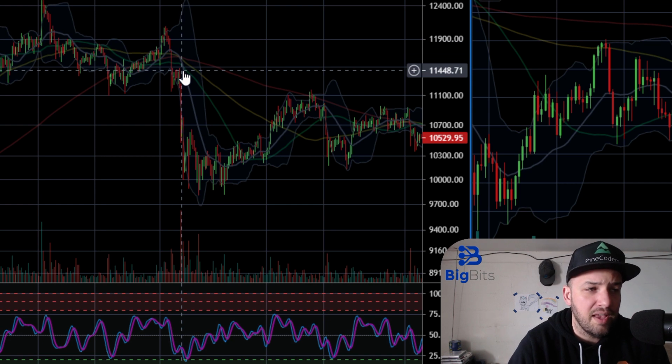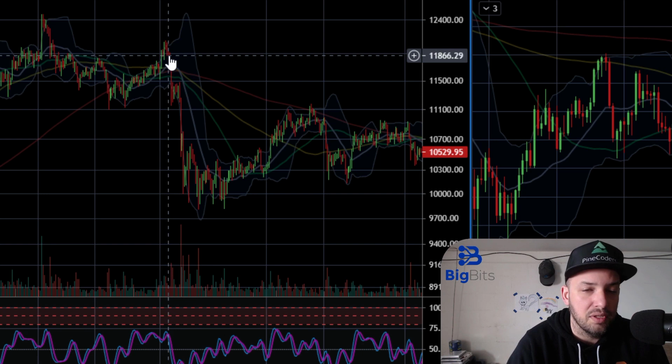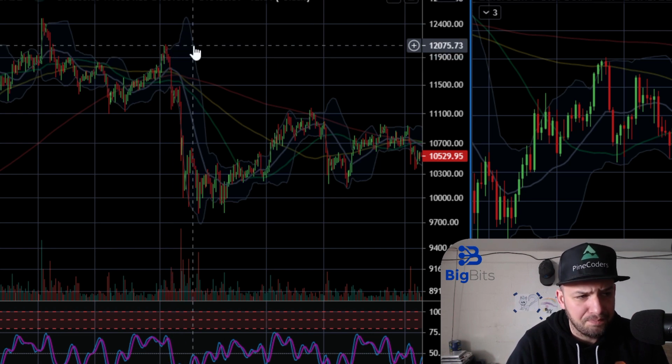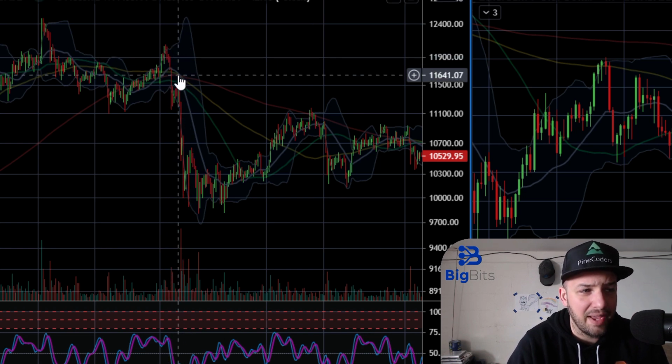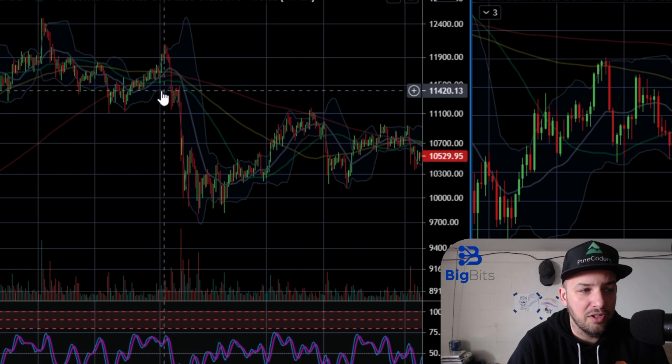Although the difference in this case is that some of our other moving averages were still above this, so it was a lot more bullish still. But the last time we had the 200 move down and price below it was back here. It's pretty scary to look at on the chart.